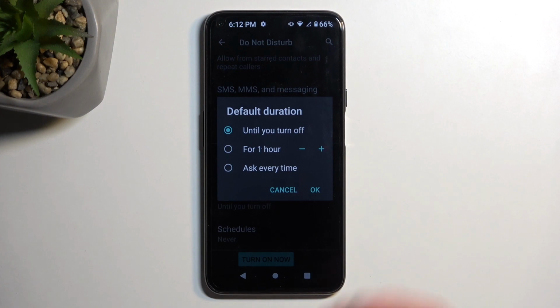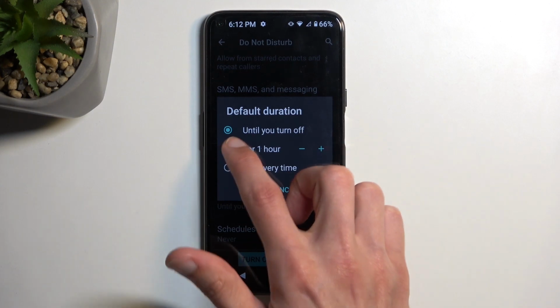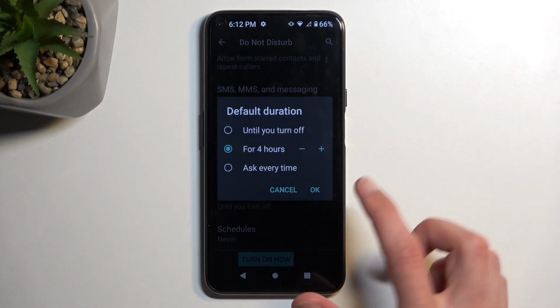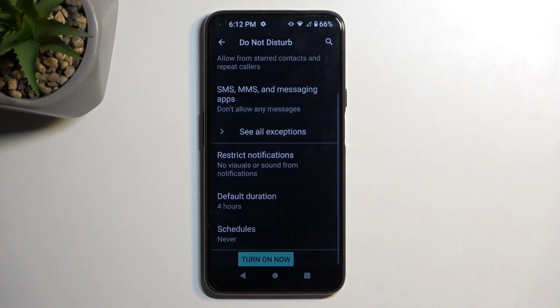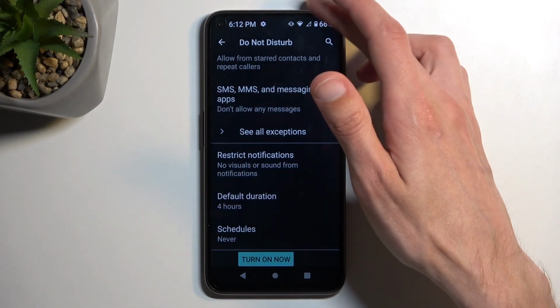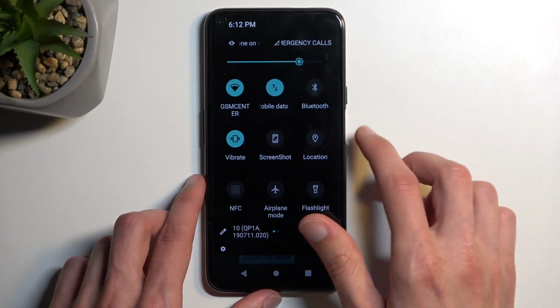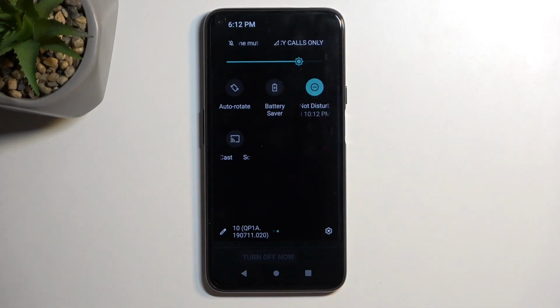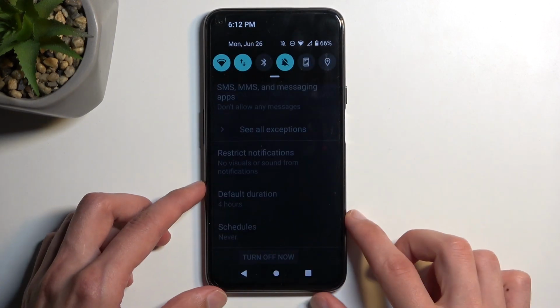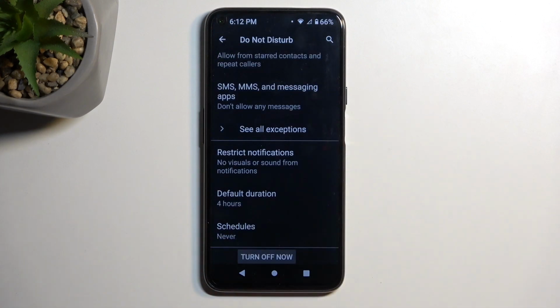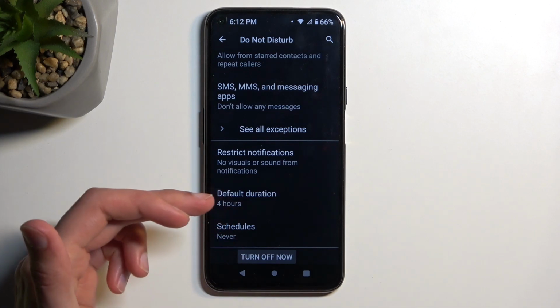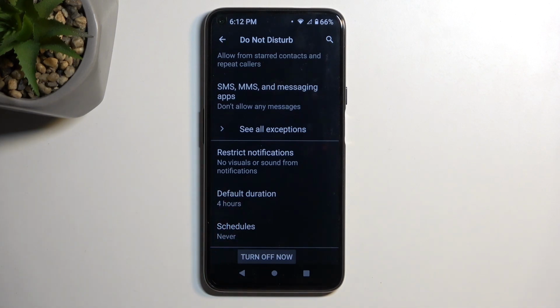This is a neat option. I would recommend setting this up on a timer. I personally like to set it up to something like 4 hours, and the reason for that is whenever you enable the mode itself manually, so like this, it would normally be running indefinitely till you turn it off. But with the timer, even if you forget about it, the phone will turn it off for you after the 4 hours. So that's a pretty nice option.